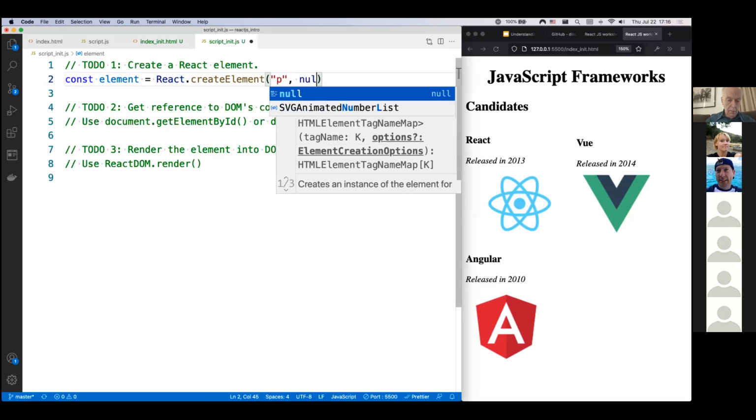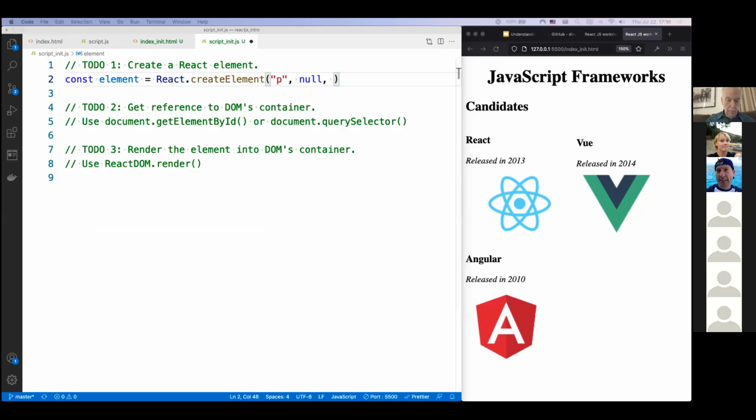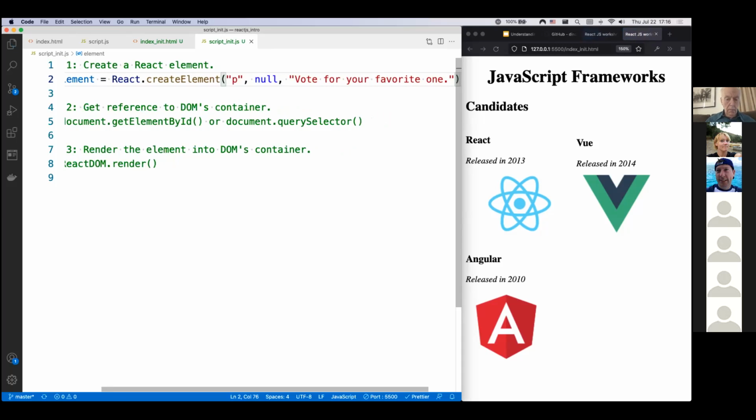Then the second element, I'm going to specify null for now, and we're going to come back to this in a moment. And the third parameter is what is going to be the HTML content of the p tag in this case. So vote for your favorite one, and then I just save.